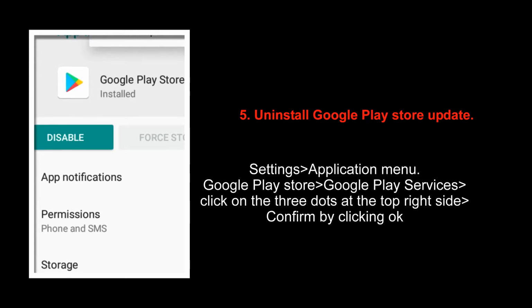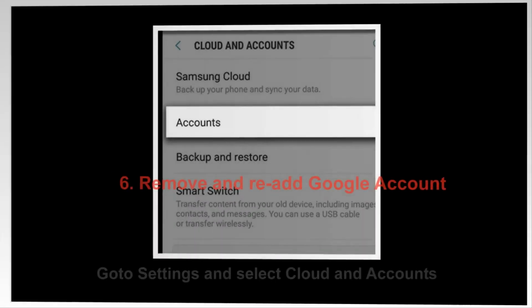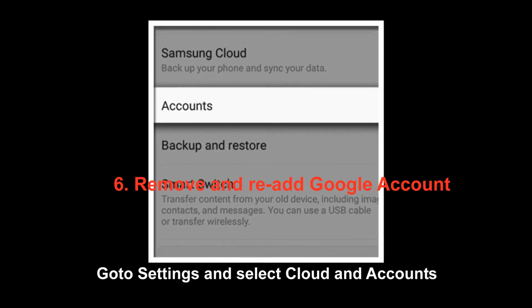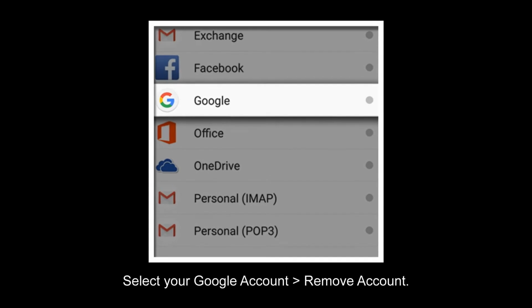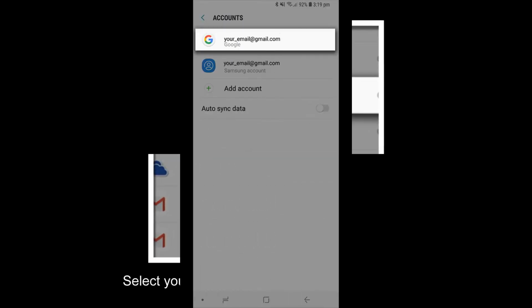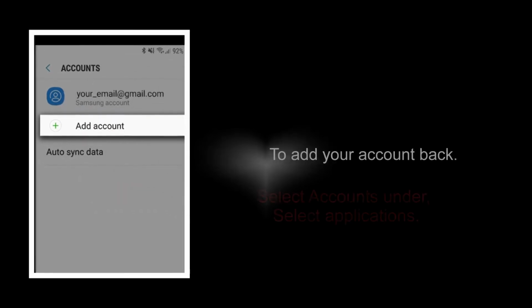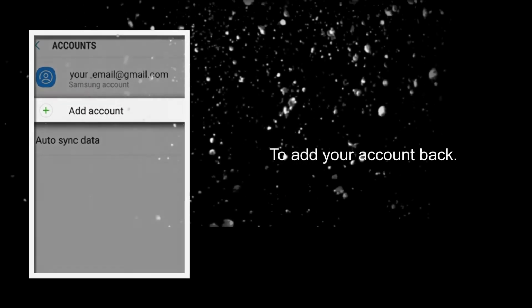6. Remove and re-add Google account, mainly for Samsung and Chinese phones. To do this, go to Settings and select Cloud and Accounts. Select your Google account and remove account. To add it back, select Accounts, then Applications. Enter your Google account and password. Accept the terms and conditions.